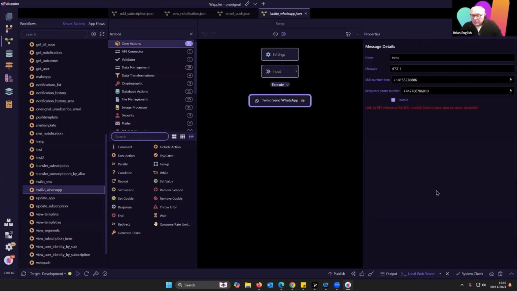So you'll be able to use your OneSignal extensions for your SMS, your mail, and your normal push notifications. You'll also be able to use Twilio for single message text messages, but also you'll be able to interface with WhatsApp and use a WhatsApp platform to contact your customers as well. And I think that in itself is going to be a really useful feature.